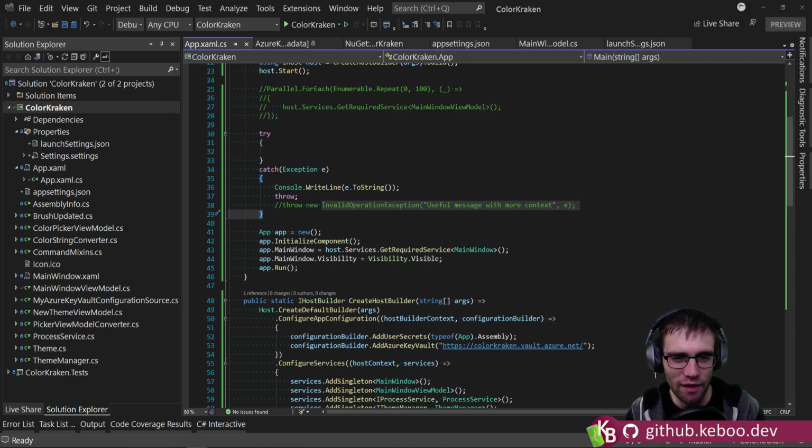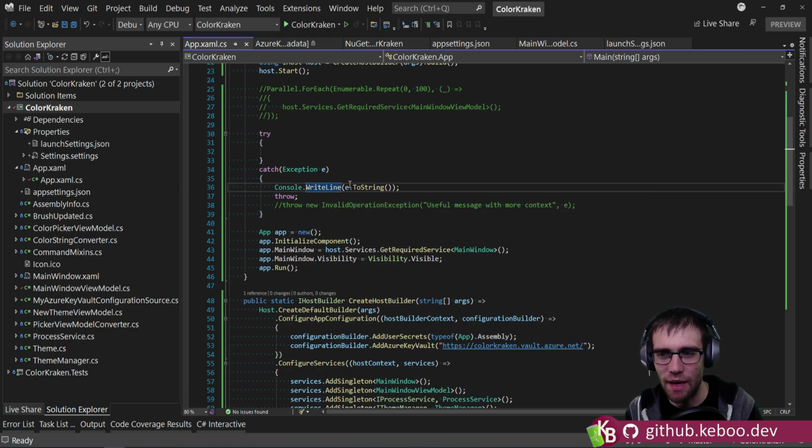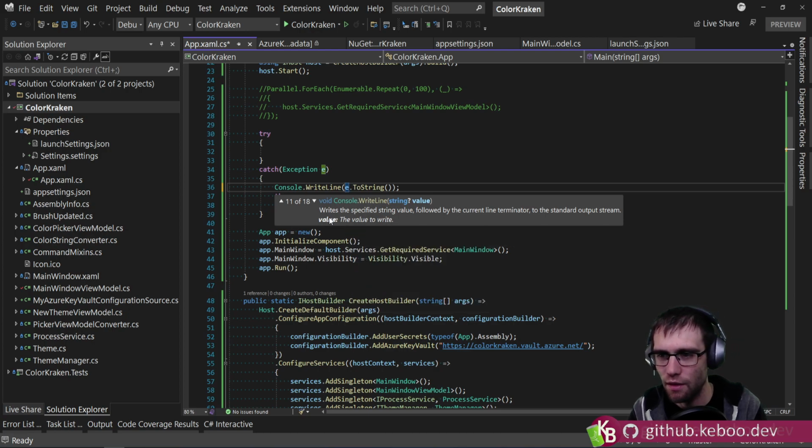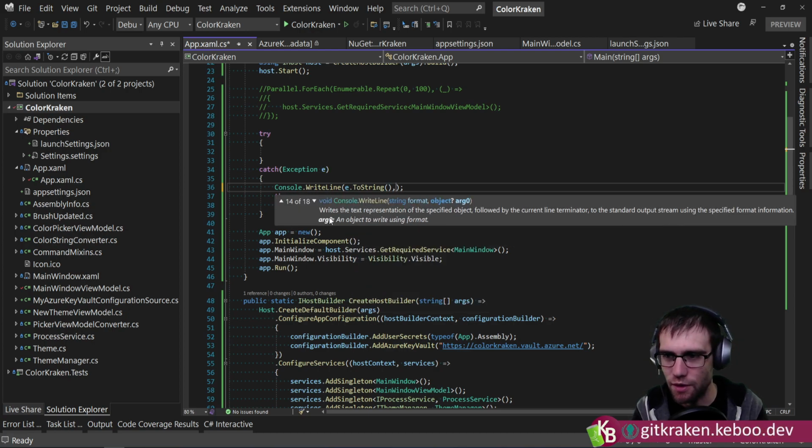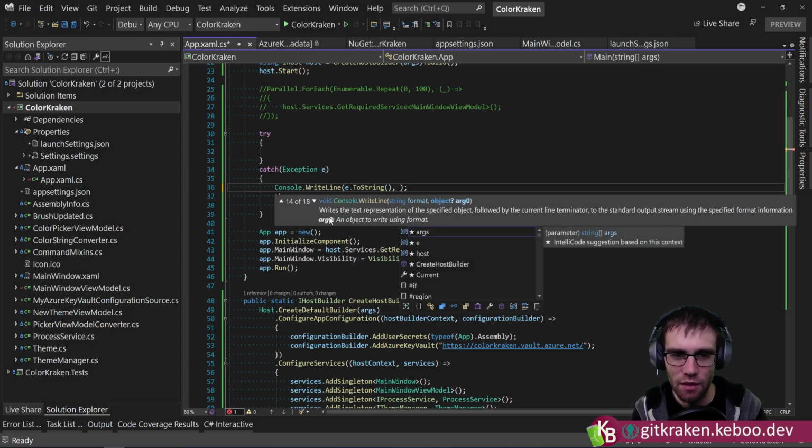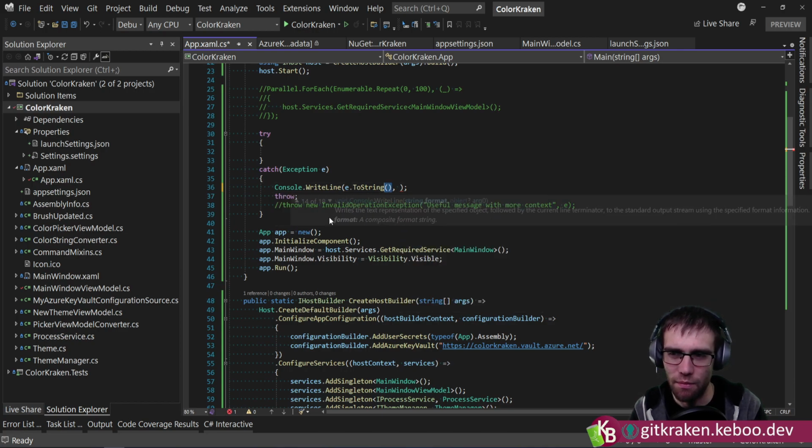Console.WriteLine with e.Message. Wait, what does the overload do there? I don't remember what the second overload to Console.WriteLine is. Wait, what?